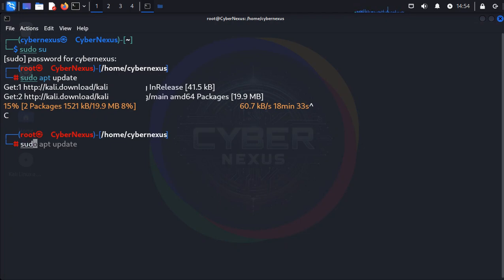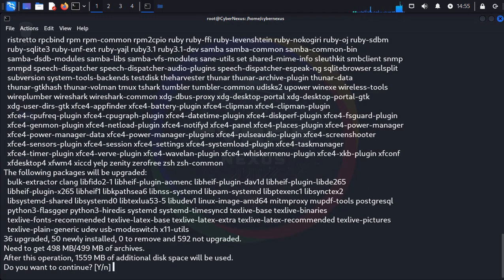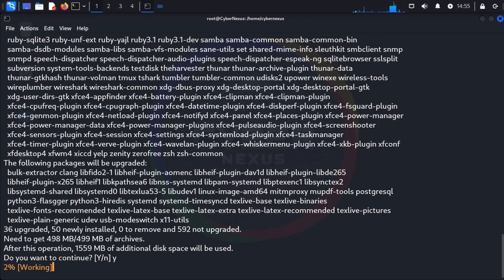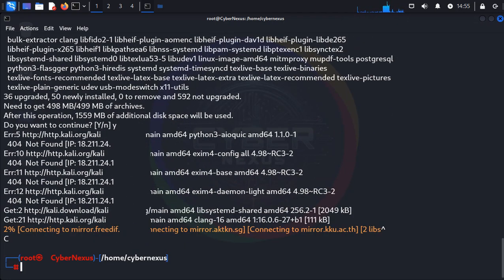Now for upgrade, use sudo apt upgrade. Press Y to continue. System is upgrading, it will take more time than update. I'm stopping because it is already upgraded. If you are facing any issue, you can use sudo apt-get update, sudo apt-get upgrade.